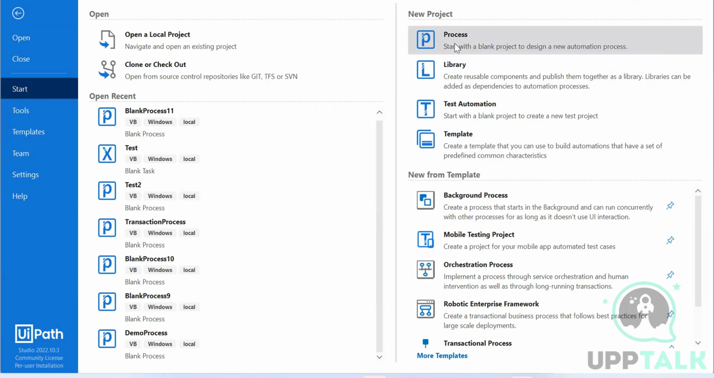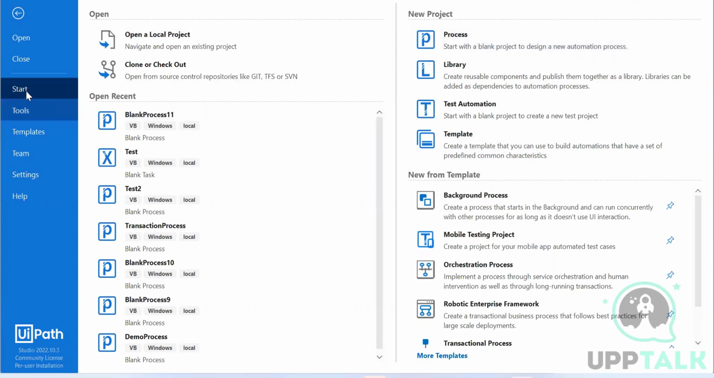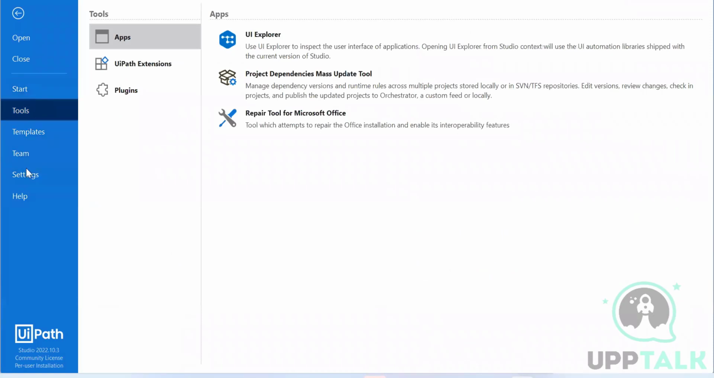So this is called process. Instead of saying project, in UiPath what we call is process. Now when I go and click on this process, I can create a process. This is on the start tab, Ajit. You understood? Now when you come to the tools, let me finish all this menu option, Ajit. I will go one by one.